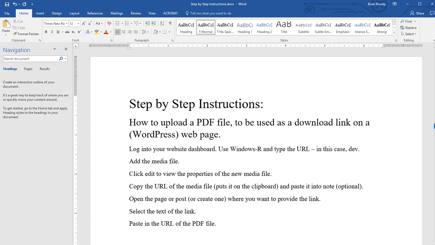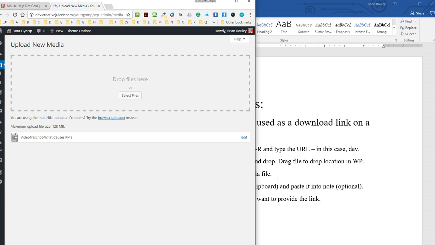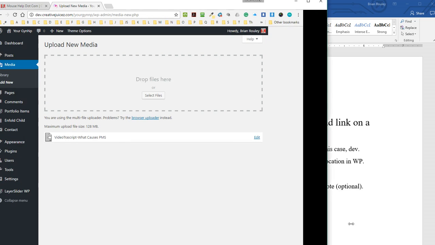So I've added that. So I'm going to add the words position windows for drag and drop, drag file to drop location in WP for WordPress. Okay, and now we're going to click edit to view the properties of the new media file in our website here. So back to, we can resize this guy again, back to here.